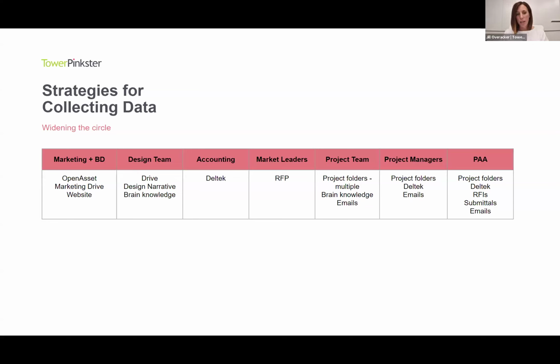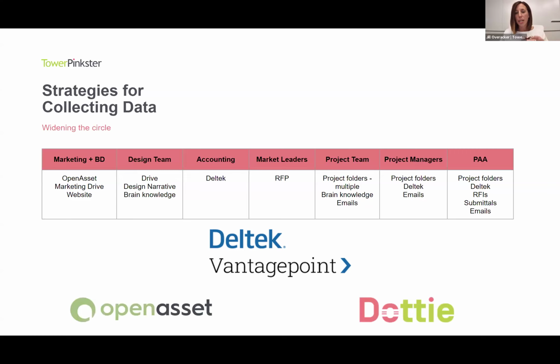So we kind of looked at all of this and we looked at the systems that we had in place and we really decided, Deltek is kind of the answer. We're going to get to synthesis here in a second, but it's the spot that's going to feed information to these existing systems, right? It's going to feed information to OpenAsset. It can feed information into Dottie, our intranet. So that's really where we need to be putting information, right? It makes the most sense.